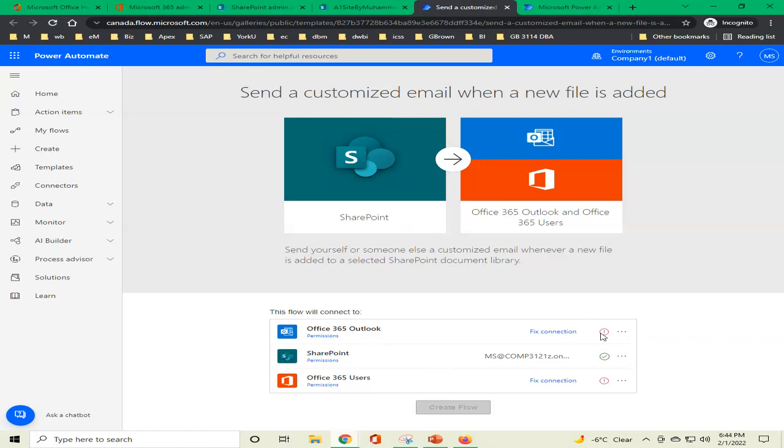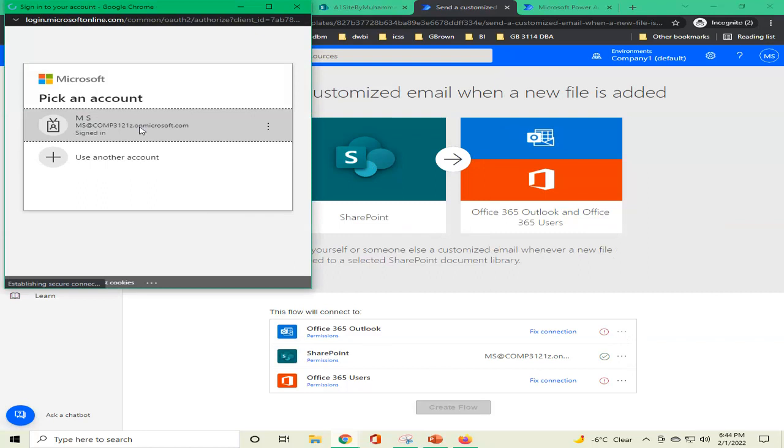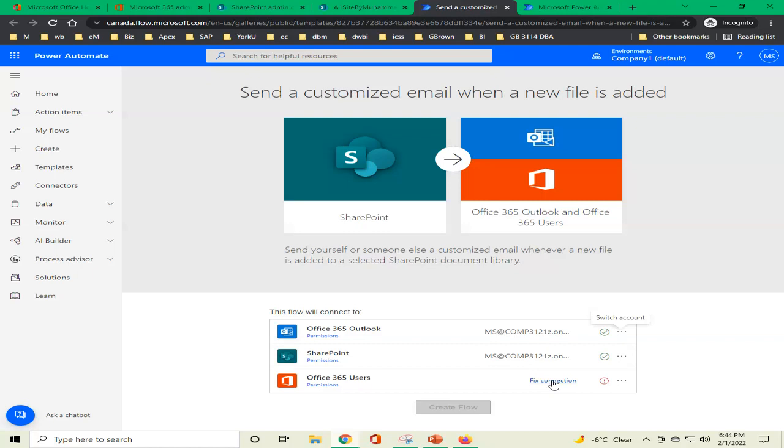We don't want to switch the account. We want to see what is the error. We try to fix the connection. That will, I believe, just ask us for the login. So we signed in. It says signed in, and it will just try to fix it. Yes, it is fixed. We go again, try to log in once again.